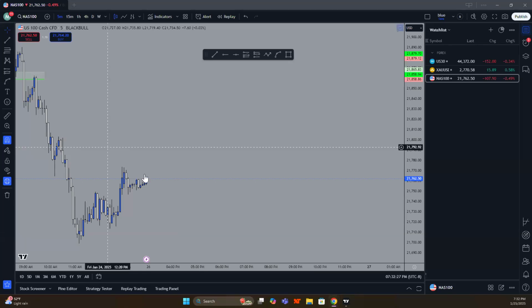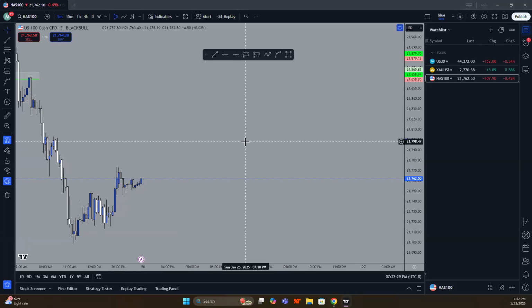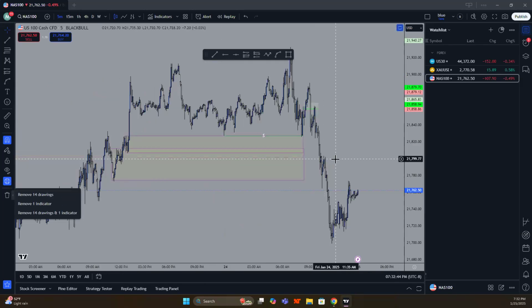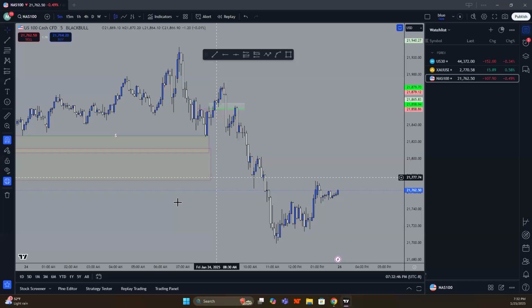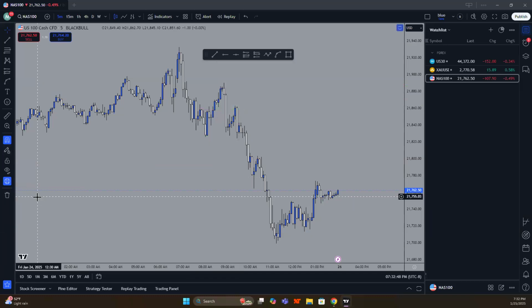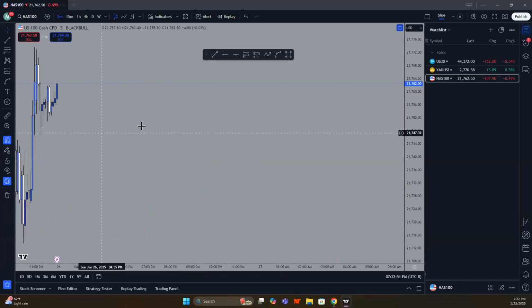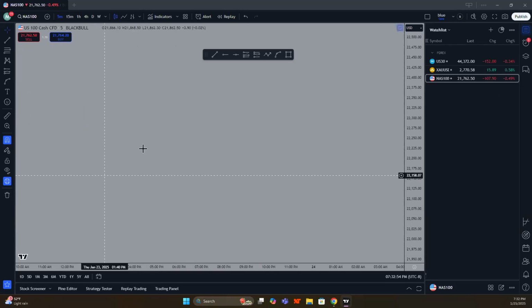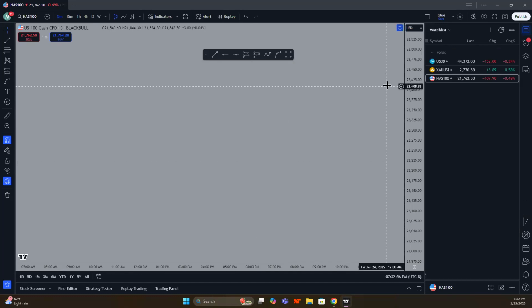So yeah, that's basically how you guys use it. If you guys want to just delete all your drawings, you click here, remove all drawings. So delete everything I have on here. It'll delete it quickly for you. So yeah, I think that's it. Look like that. Clean chart, right? It's usually what I do on Mondays. I'll just delete everything and then start fresh.